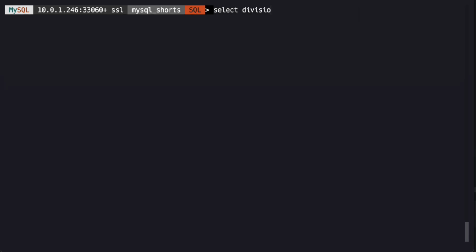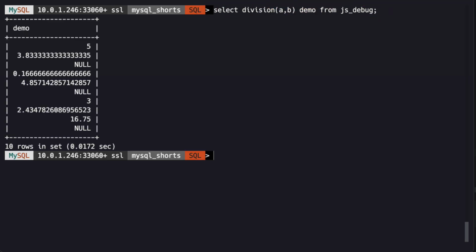Now that our function is defined, let's use it in a query. Here, we call select division(A, B) as demo from JSDebug. We see there are several rows with the value of null. This is because in that row, the value of B was 0.